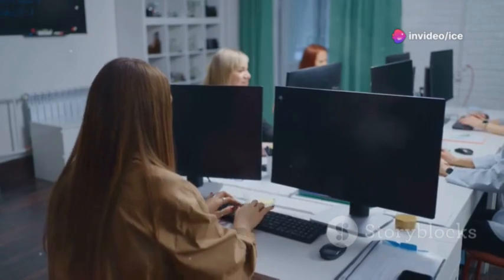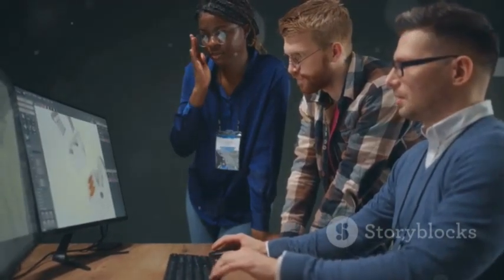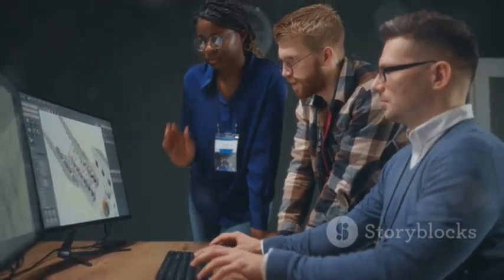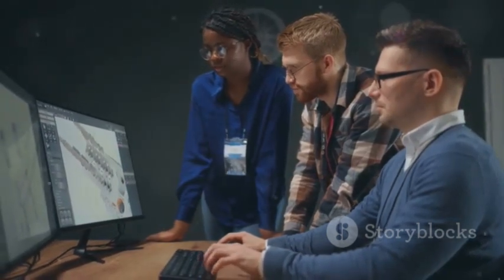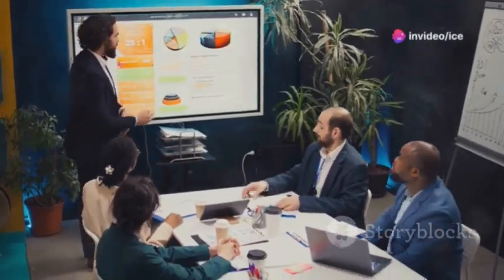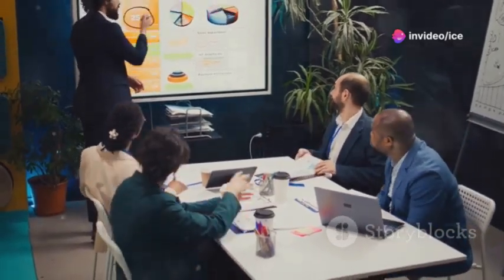User acceptance testing, or UAT, is another common topic. UAT involves testing the software by the end users to ensure it meets their requirements and is ready for production. It is the final phase of the testing process before the software goes live.